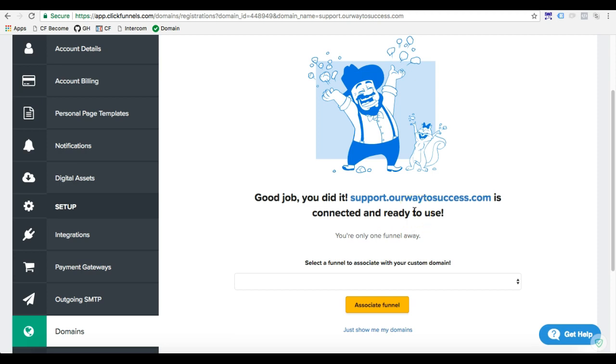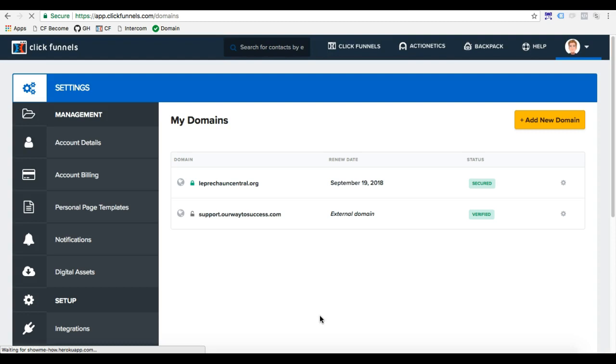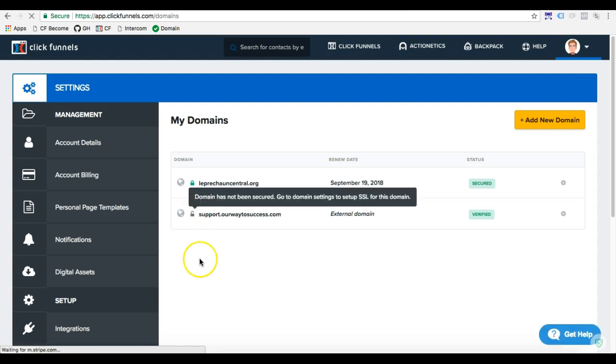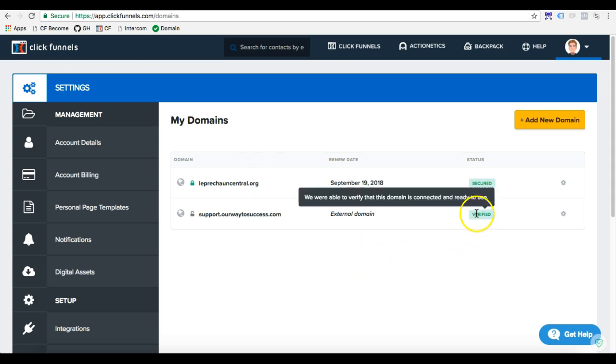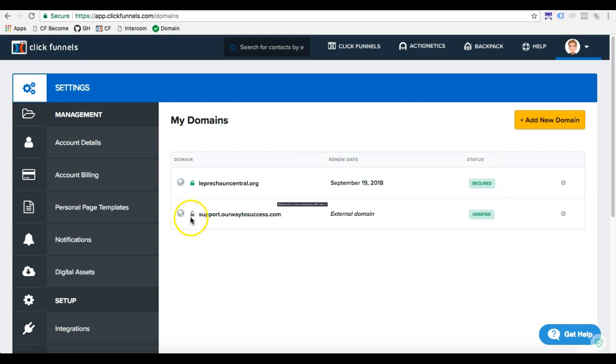With your situation, if you are rushing into things and you just created the CNAME record and you click connected, it might not connect right away, so you will need to wait up to 24 hours. When you do connect it and the CNAME record is validated, just show me my funnels. Of course, just show me my domains. And it is going to appear in your domains dashboard, but it is not completed. So the status is going to be verified instead of secured, and you don't get the green lock, which means the domain is not secure.